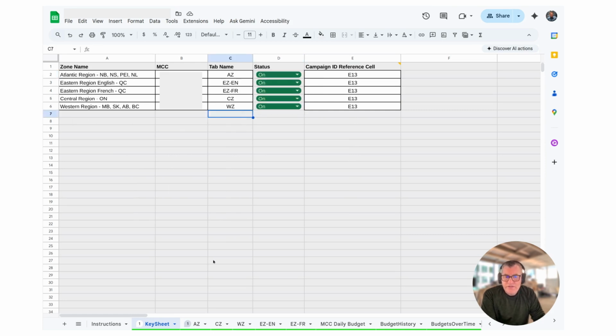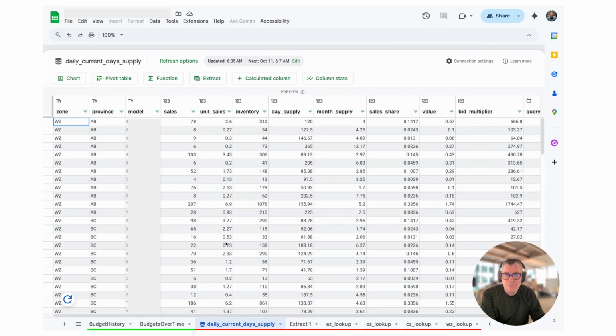So let's first look at the data behind the scenes. So let's go for that now. In this tab, we have a connection to a BigQuery table, and for each zone and model, we have a bid multiplier that is updated daily. You can see that here.